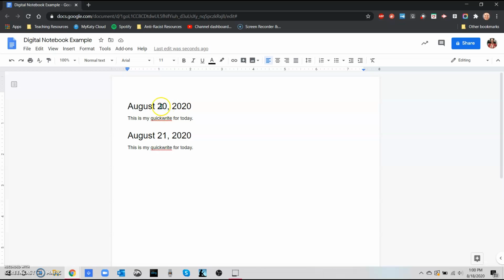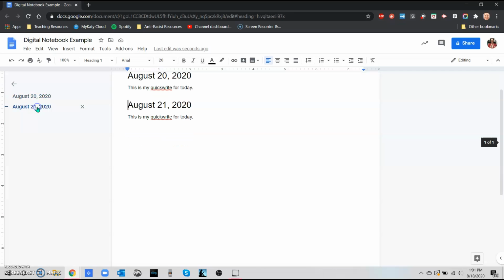And the reason you want to set the date as a header is, if you look right over here to the very top left, if you hover over this, it says show document outline. If I click on that, because these are headings, I'll be able to click on each date and it'll take me there in that document. This will be great for organization, for your quick writes, for anything that I want you to put in your notebook. And then in the outline over here, you'll be able to quickly find the information that you're looking for.